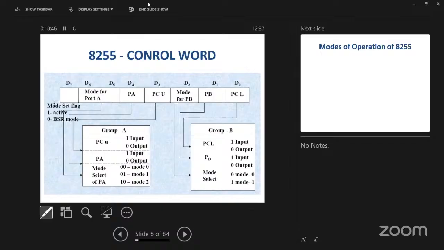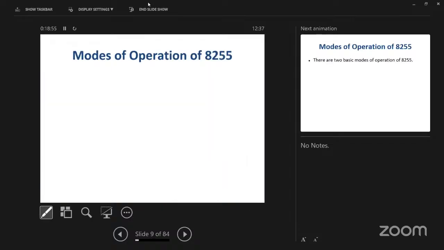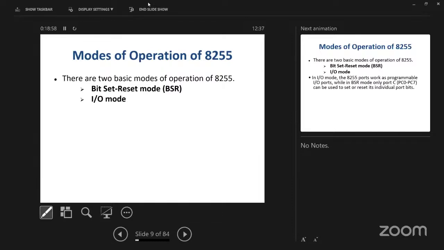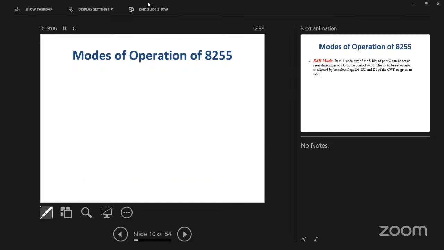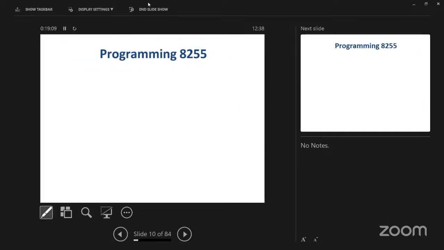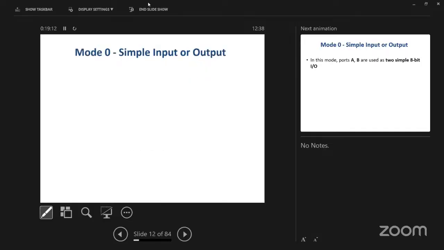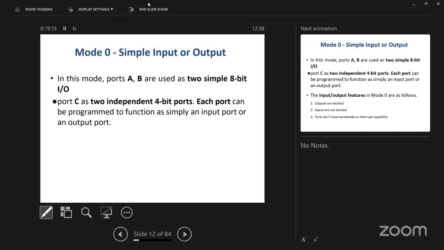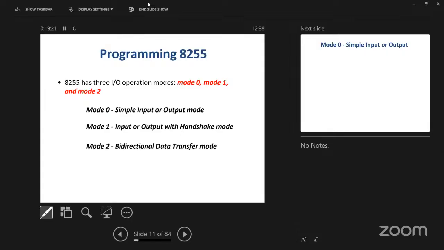Over. So this is the control word register. CWR, control word. It can be accessed at two modes. One is the BSR mode, and the second one is the IO mode. Okay, the 8255 can be operated in the two modes. One is the BSR mode, and the second mode is IO mode, input and output port.